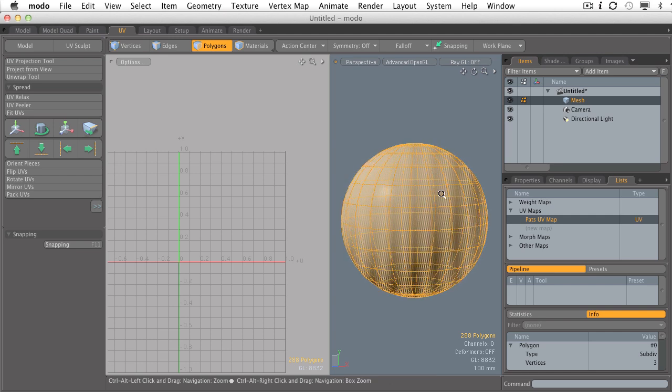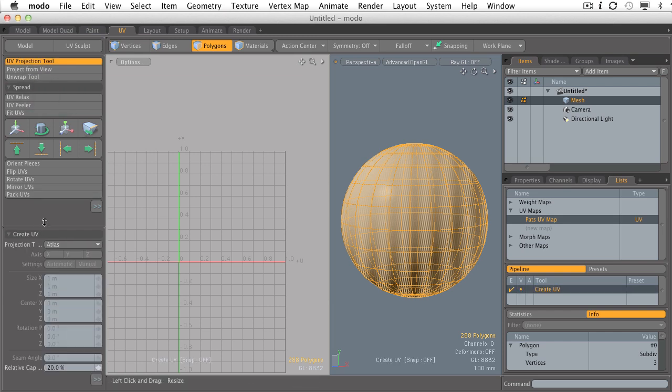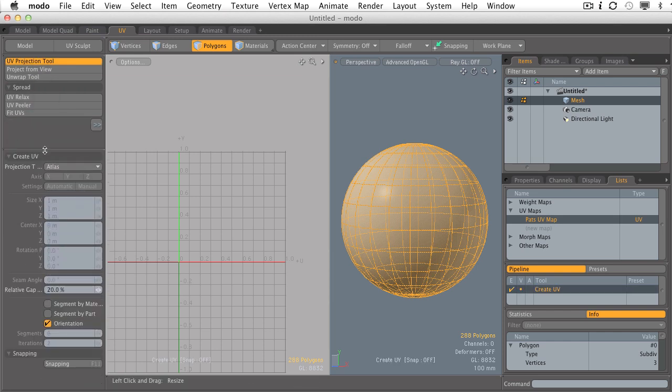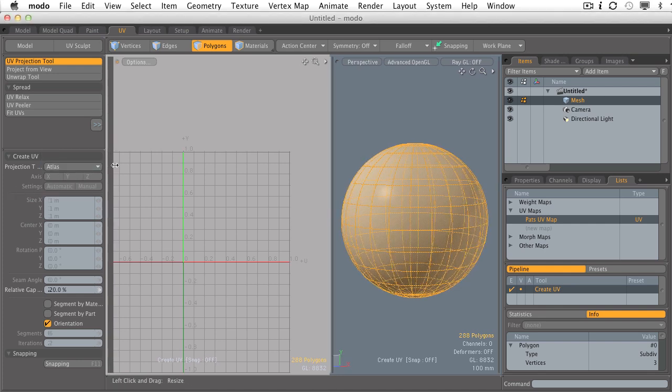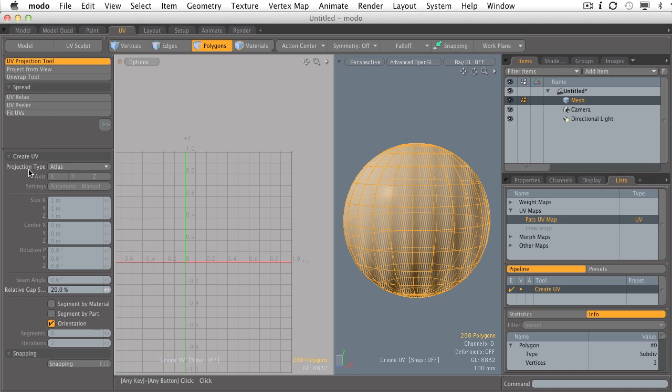Now we have a lot of different tools over here in our toolbar that will help us generate UV islands for this sphere, but today we're going to look at one called the UV projection tool. Now the UV projection tool, when activated, is going to give us a number of options down below. Let's check out some of these options. Now the most important one, let me just resize my interface here. There we go. The most important one is this projection type.